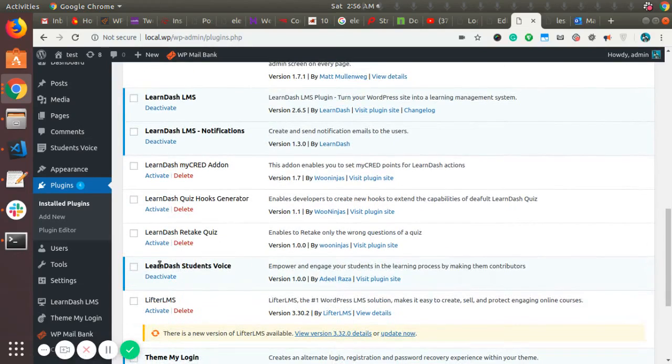I'm going to show you how to use the LearnDash Student Voice plugin. Once the plugin is installed, you will see it here in the menu. It's important to install the LearnDash LMS Notifications plugin along with the Student Voice plugin, because it uses this add-on to create notifications and send emails to users and admin on specific actions. So it's important to enable this plugin as well.